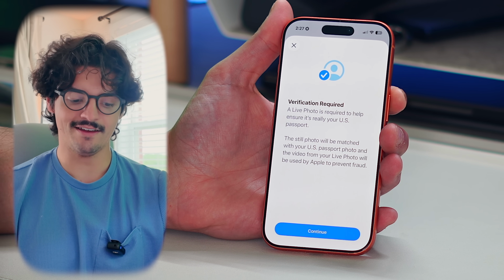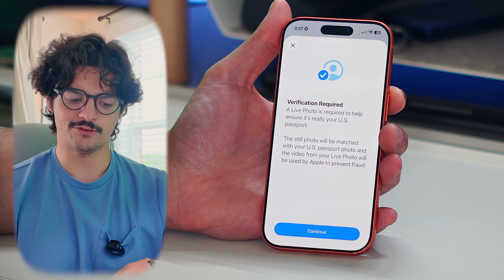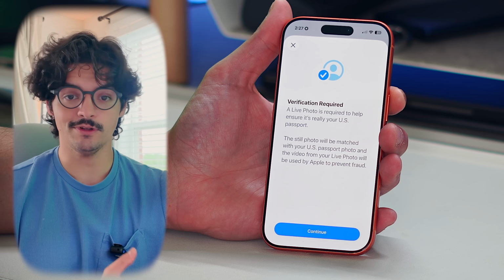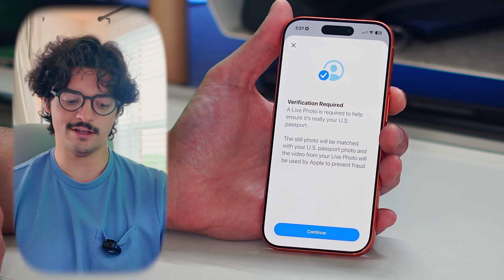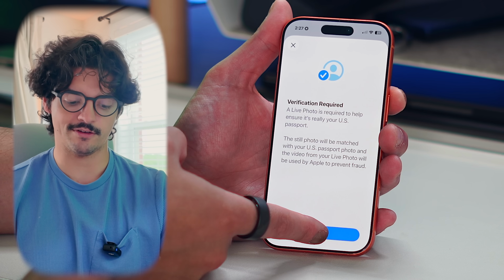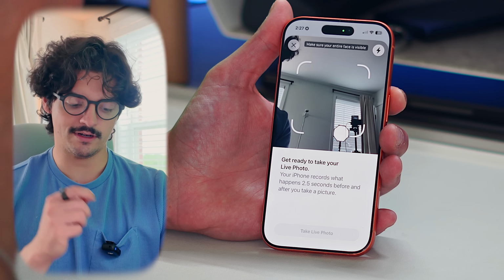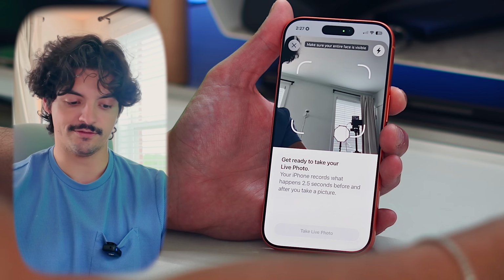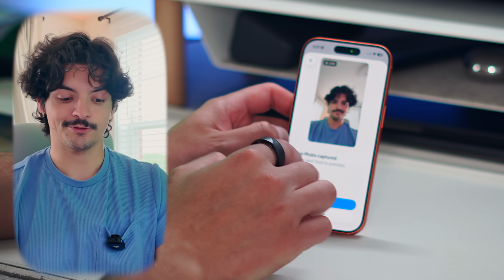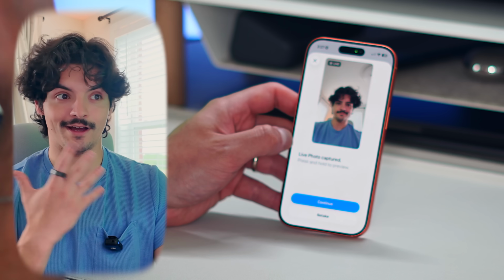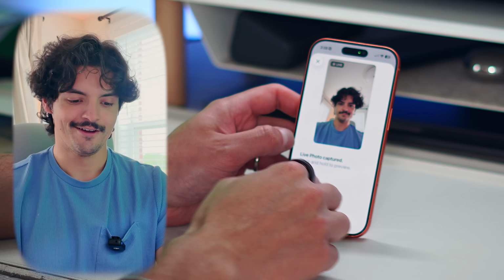Verification required. So a live photo is required to help ensure it's really your US passport. Okay, so they're really going through all the stops here. So the still photo will be matched with your US passport photo, and your video from your live photo will be used by Apple to prevent fraud. We'll press continue. It says get ready to take your live photo. I'm gonna take my glasses off. So it says move your iPhone closer. So let's hope that this picture works, because in my passport ID, I do not have this facial hair, nor do I have all this hair.